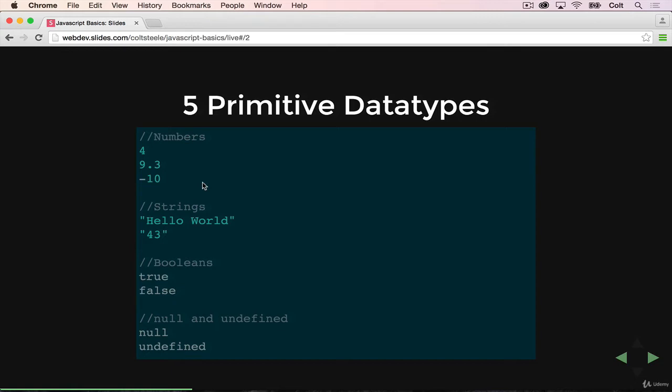So the first one is numbers, and I have three examples here: a whole number, 4, a fractional or a decimal number, 9.3, and a negative number, negative 10. And I chose these three because I wanted to show you that JavaScript doesn't care if a number is whole or if it's fractional, if it's negative. They're treated all as just numbers. It's a broad category. So other languages do differentiate, but JavaScript doesn't. So again, numbers, it's just a category for whole numbers, fractional numbers, and negative numbers.